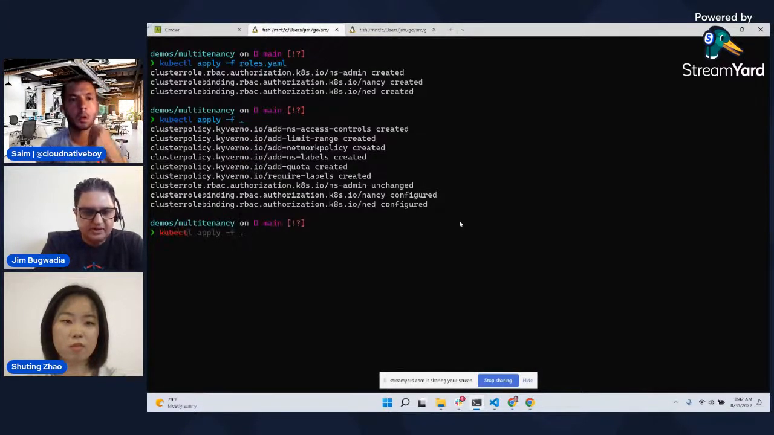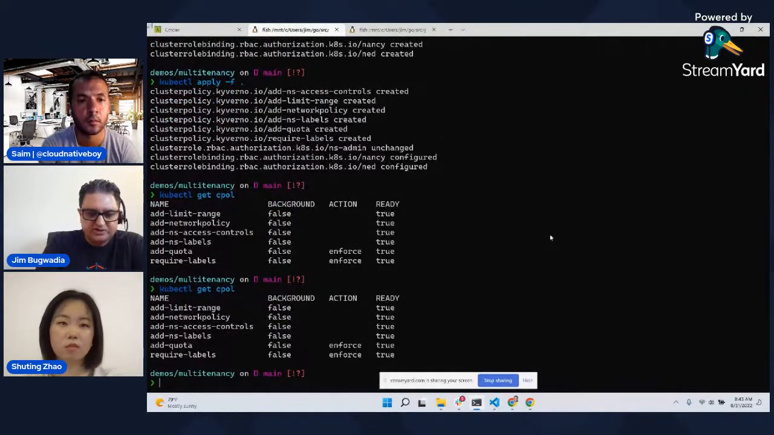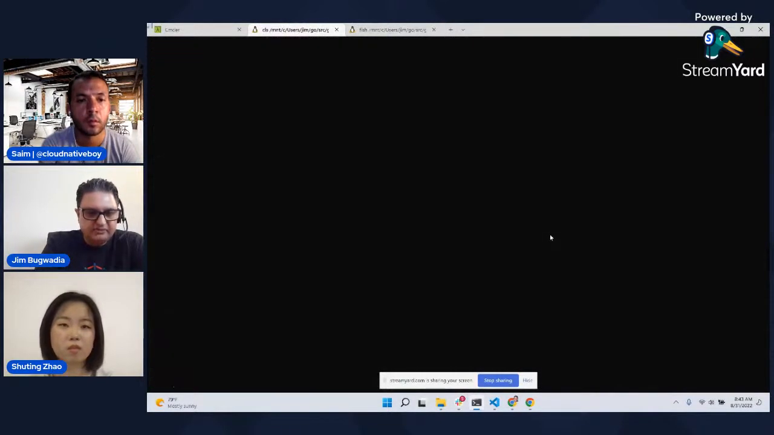Now if we do kubectl get namespace, or let's do get cpol for policies, we see we have all of those policies. Once Kyverno caches them, they will be ready to enforce and use based on the action, right?